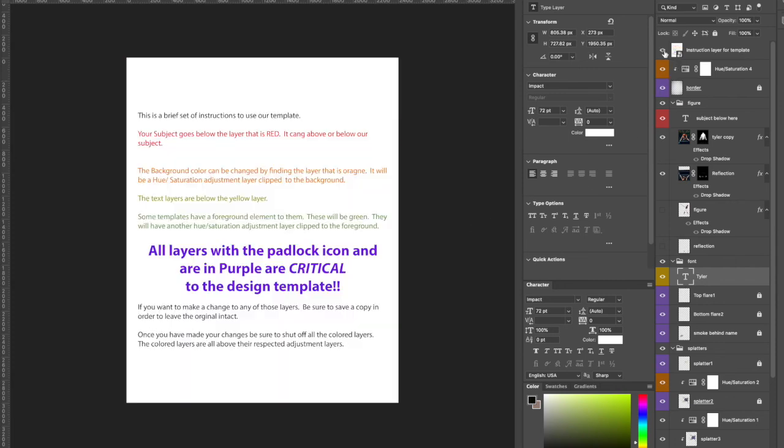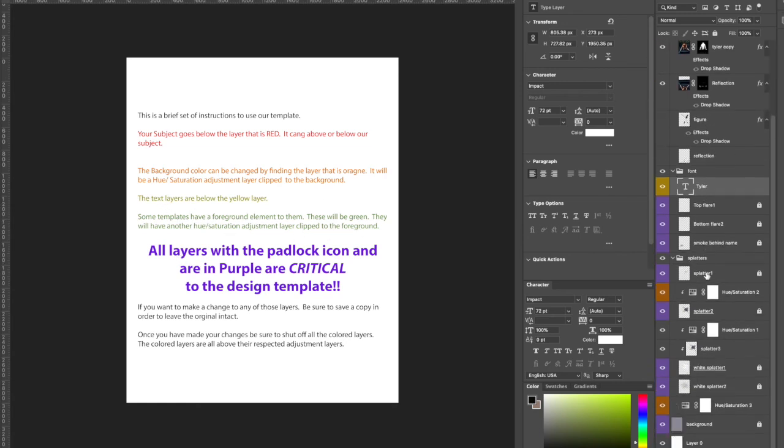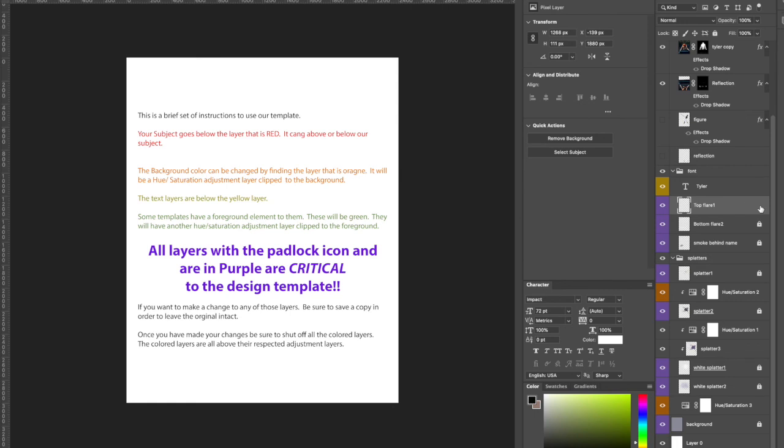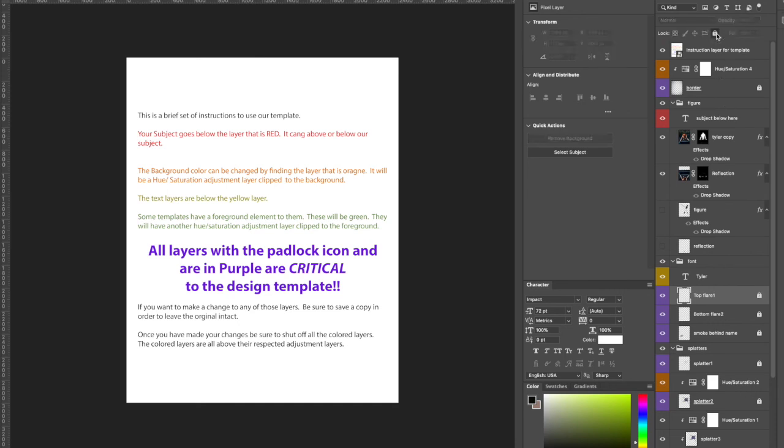All right, so our next set of instructions brings us to the green, which does not apply to us. All the purple layers that are padlocked, these are critical layers to the template. We only made them purple with the padlocks to let you know that they are critical to the template, and that you can change it. All you gotta do, if you want to change it, is unlock it. But we do recommend making a copy of it. So if you make a copy, then you can do whatever you want to, but it is there for you to have full control.